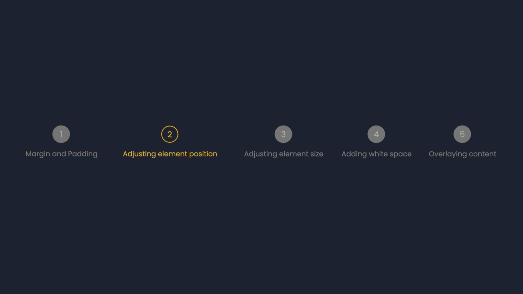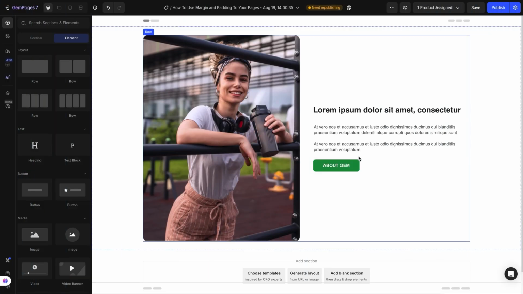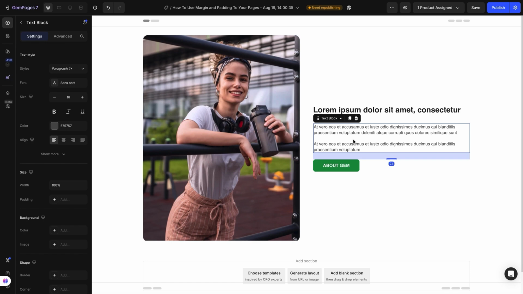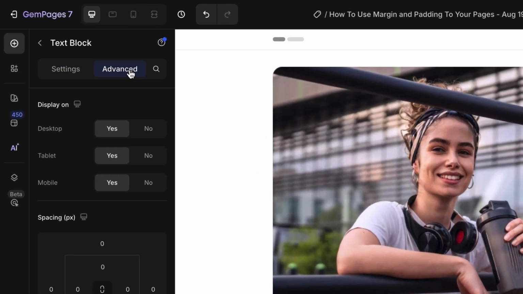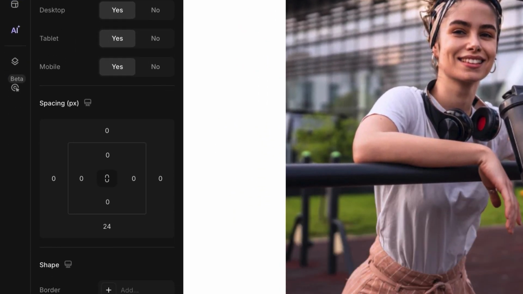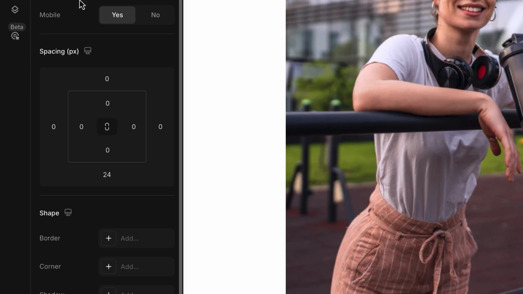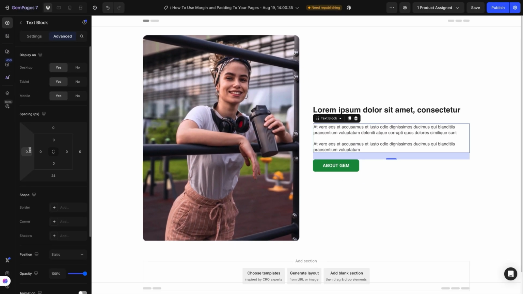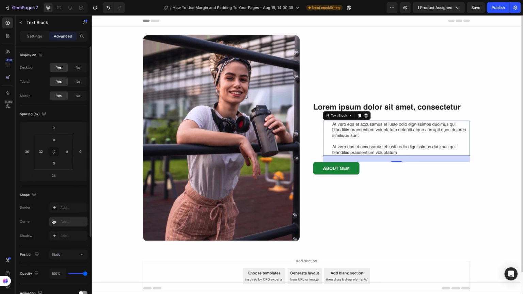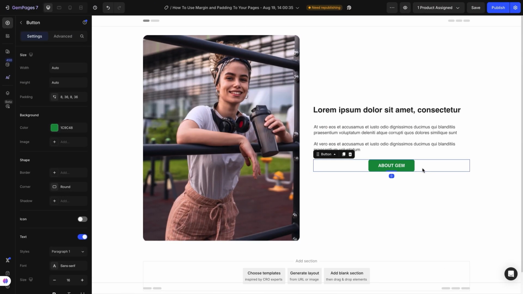First, let's change the element position. In the GemPages editor, click on the element to open its settings in the left sidebar. Continue by navigating to the Advanced tab and opening the spacing section to adjust the margin and padding. Therefore, by adjusting the margin, you can move the element up or down the page, as well as left or right. For text elements, padding produces the same result. However, with the button element, things work a little differently.